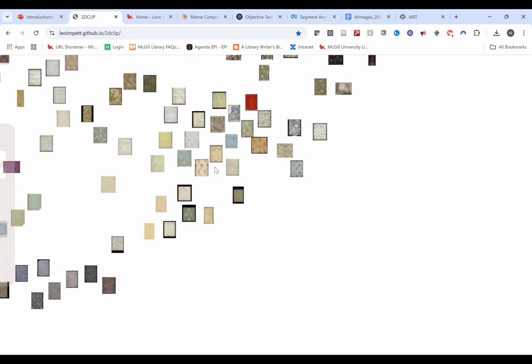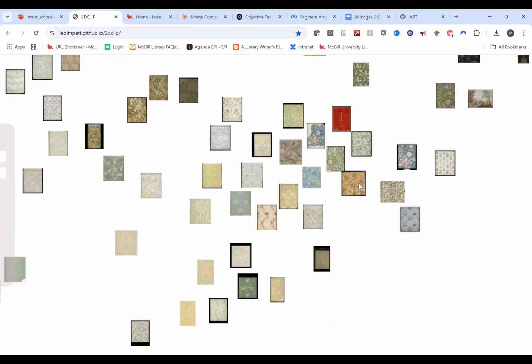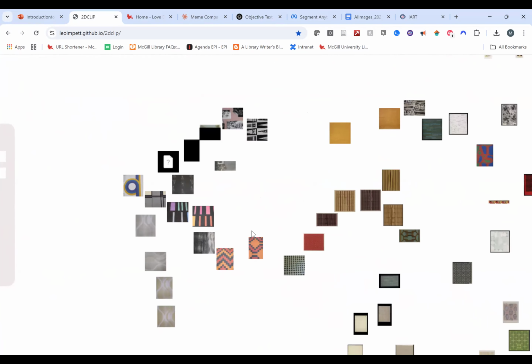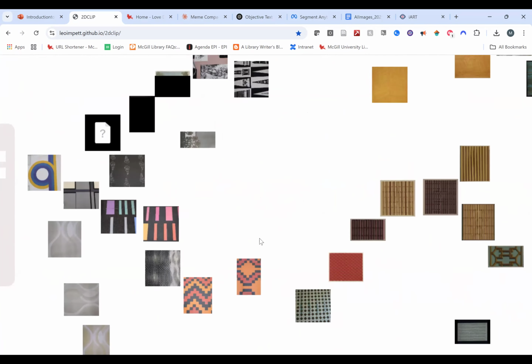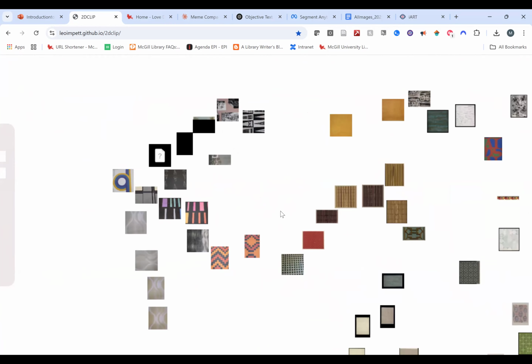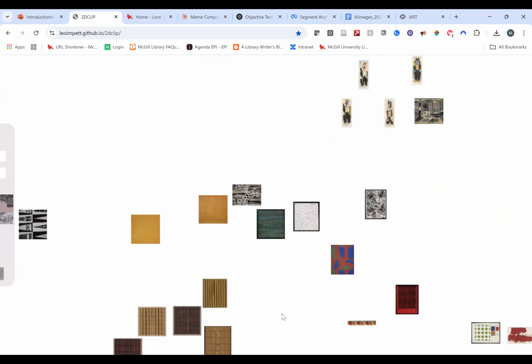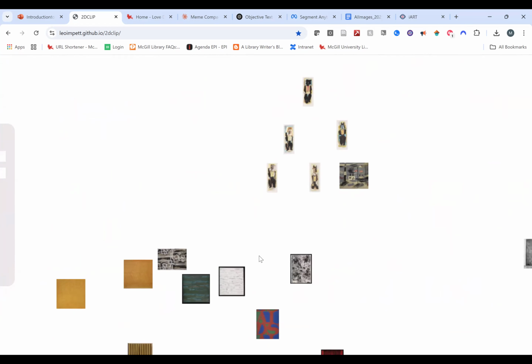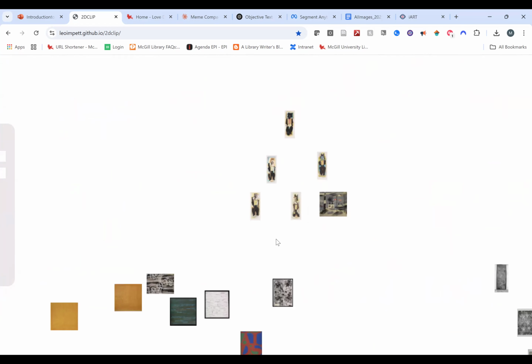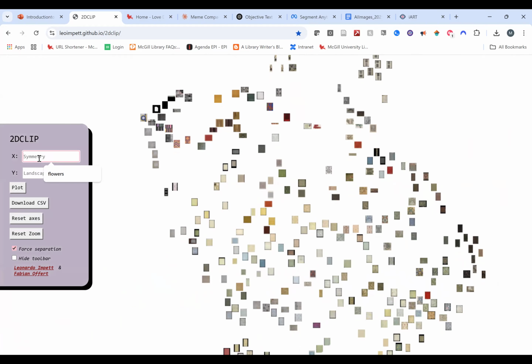So it has clustered them by similarity. If we look at this, we can see that we have all the flowers here. And then here we have more geometrical shapes. And we have here lines, these images that are similar. So what it's done so far is look for images that are similar. But with this tool, I can also add text and it will rearrange them by that text.